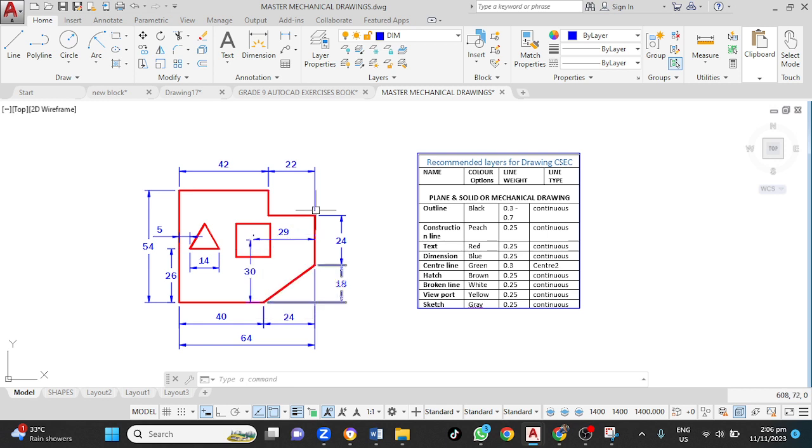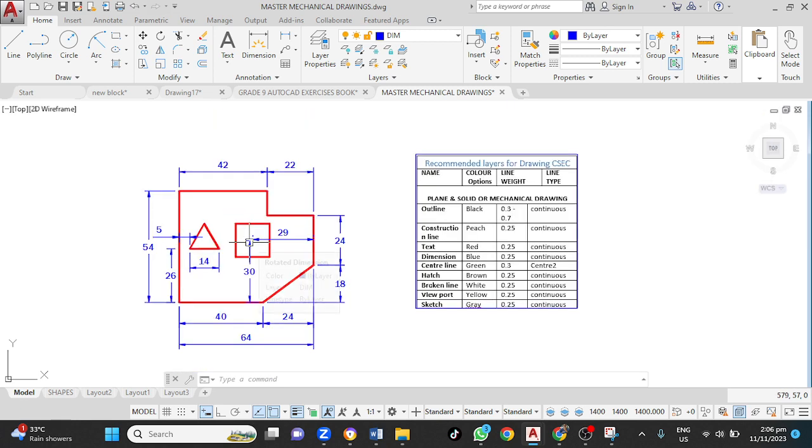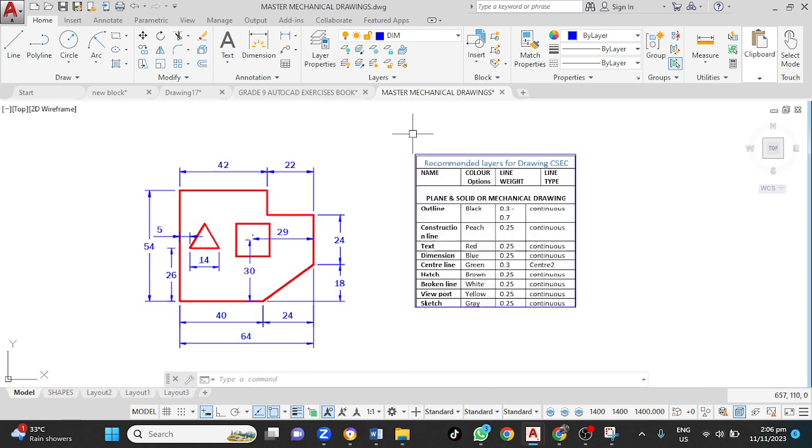In this new AutoCAD basic exercise video, I will be producing this object. But before we get started, a little information here.